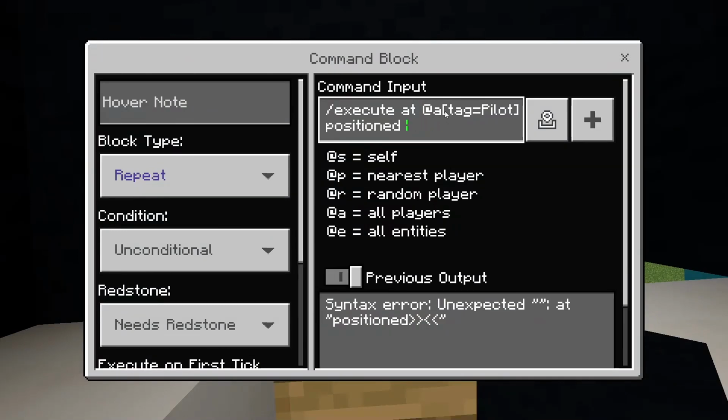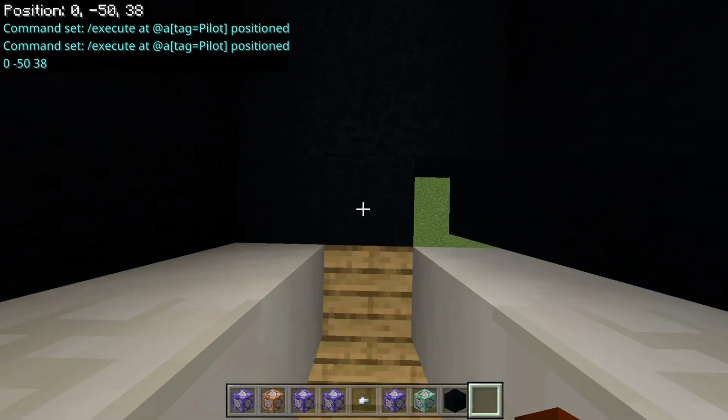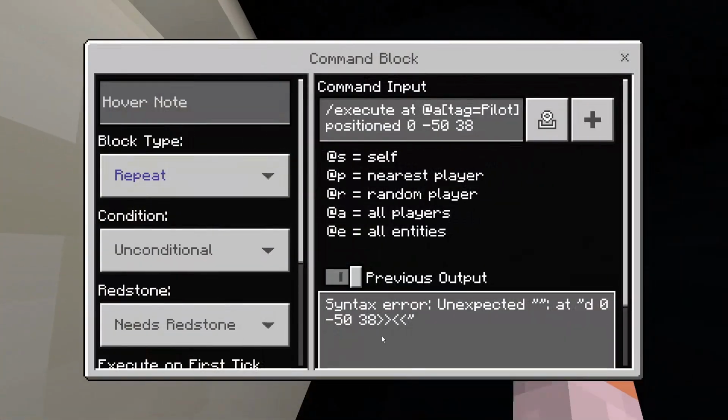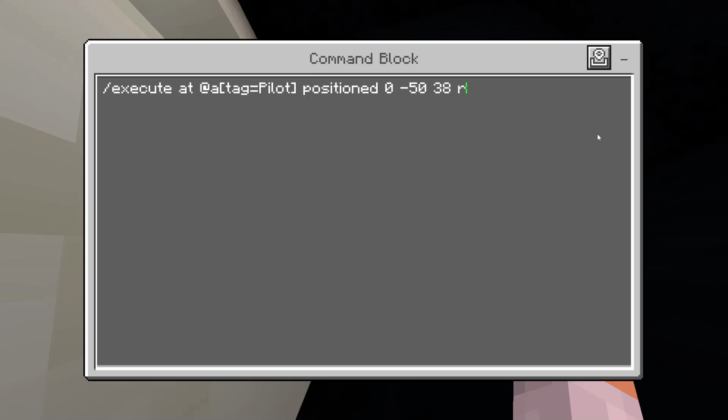Hello, what am I doing? So 0, -50, 38. So now, even though it's not active right now, because it will give us that, we now have to put run TP @a[r=0.5], in end bracket, then @e[name=in, with capital, oops, and then that's kind of really much of it, that one.